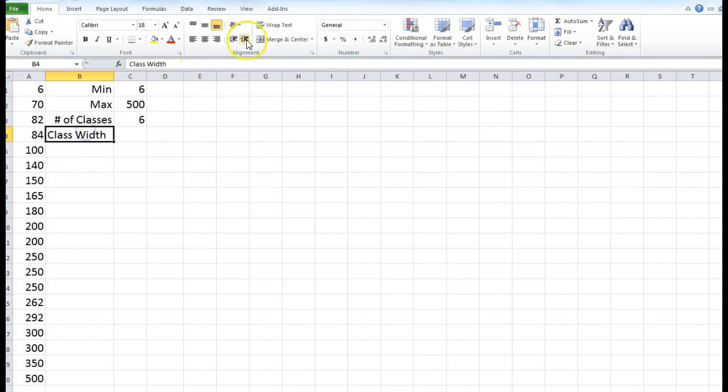Alright, our class width is obtained by subtracting these 2 and then dividing by the number of classes. So I need to open parentheses, I need to subtract max, so I click max, minus min, click min, close your parentheses, and then divide by the number of classes. Alright, and then I hit enter.